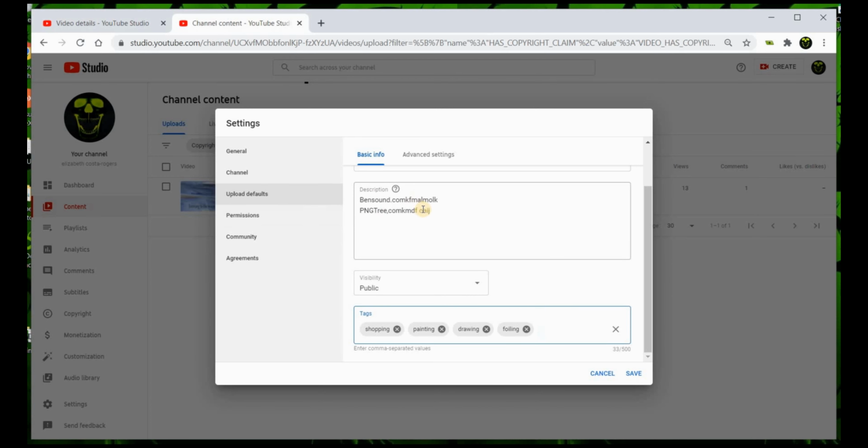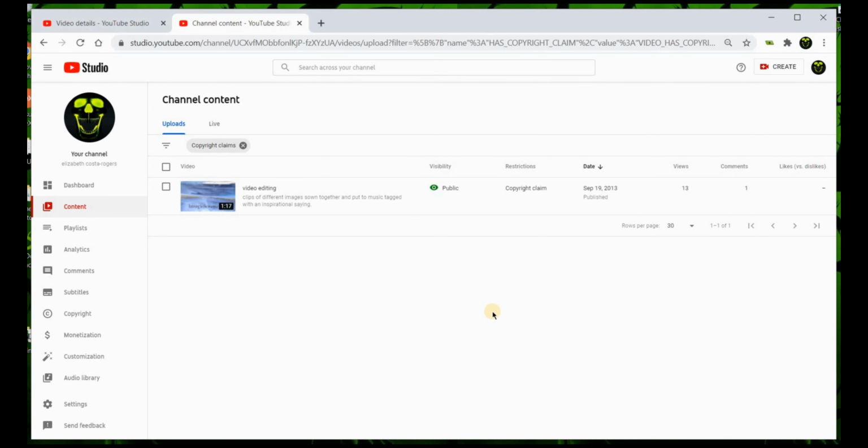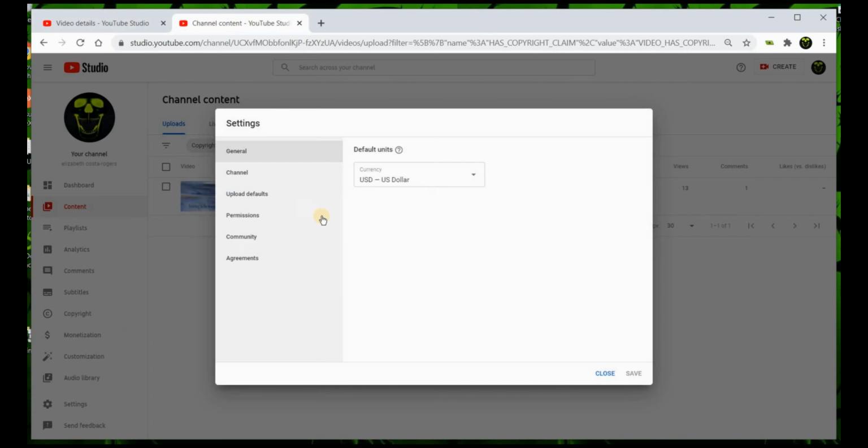Like I said, I definitely need these, the Bensound and the PNGTREE and the PLACEIT, to be in mine at all times, so I need to actually adjust that later. Cancel. Yes, I know. I don't want to save it today. Again, that was in your studio, your settings, and upload defaults.